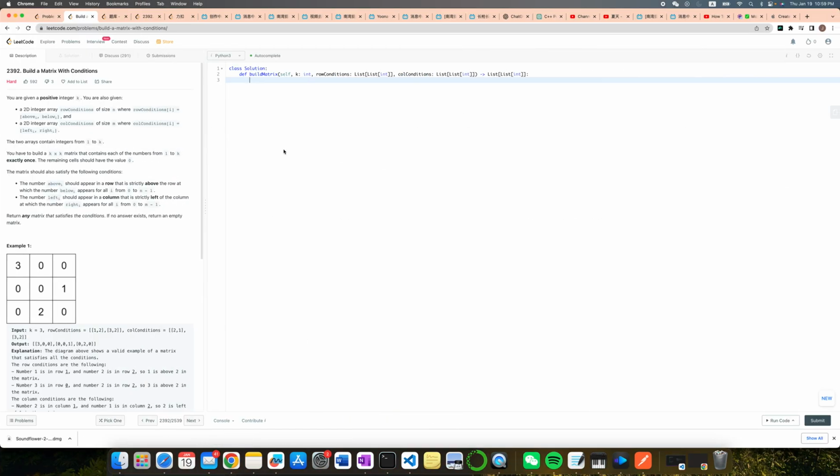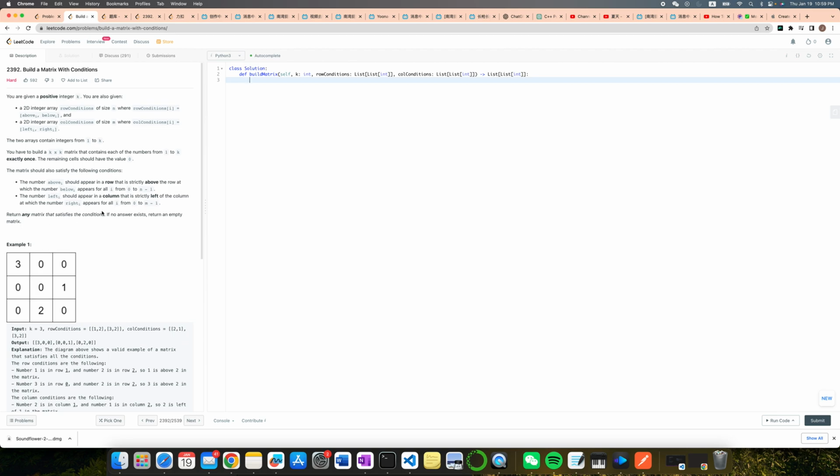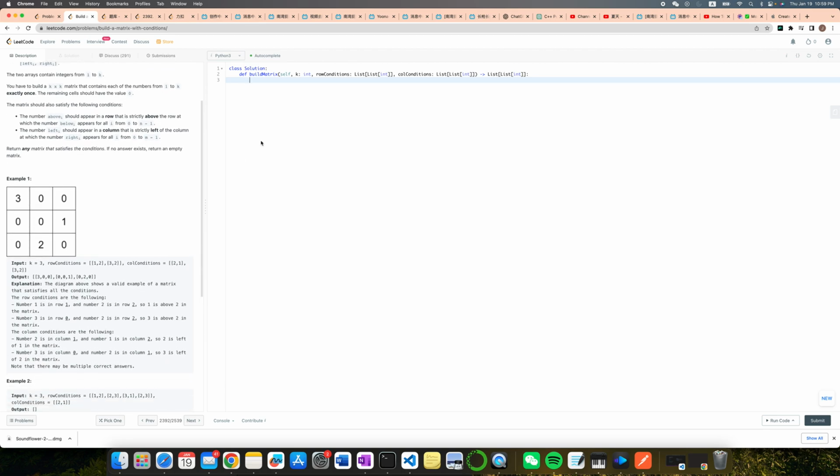Okay, so let's have a look at this problem 2392, which is build a matrix with conditions. And let's check the example first. So the input would be three things. First is an integer, which is k.